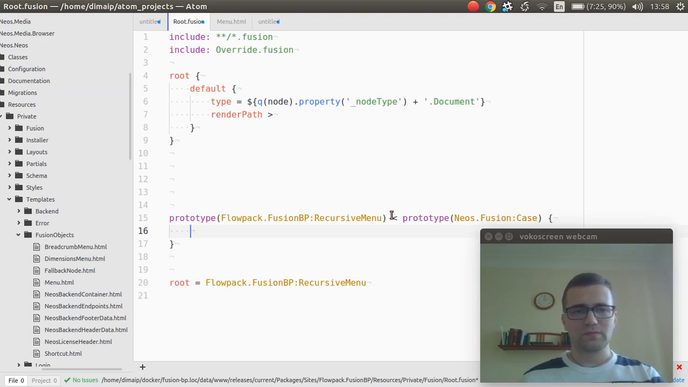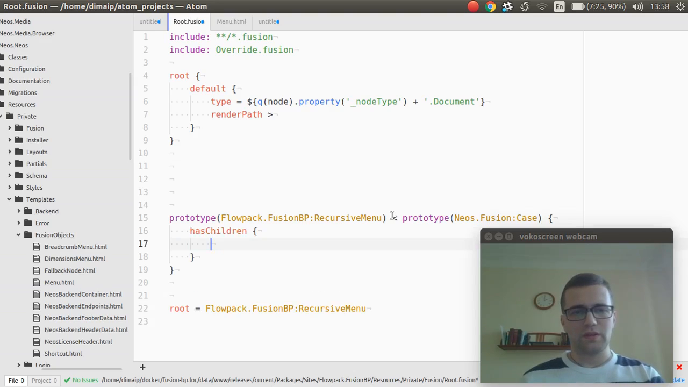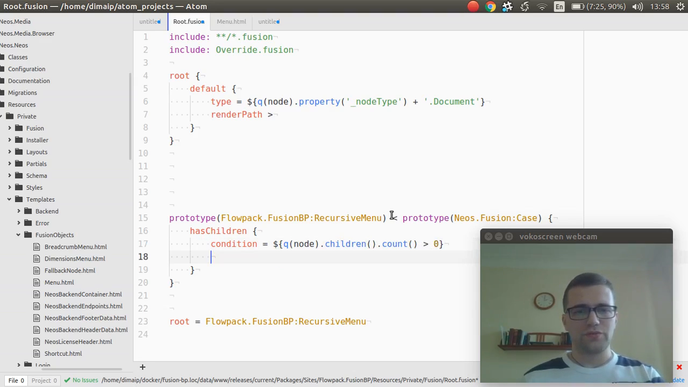And it would have two options, whether the current node has children or it doesn't have any children. So has children, condition. This is just a typical case object. You can look up in the docs how to use it. So we get the current node, then we look for its children, and then we can count. And if there are more than 0 children, we do the rendering here.